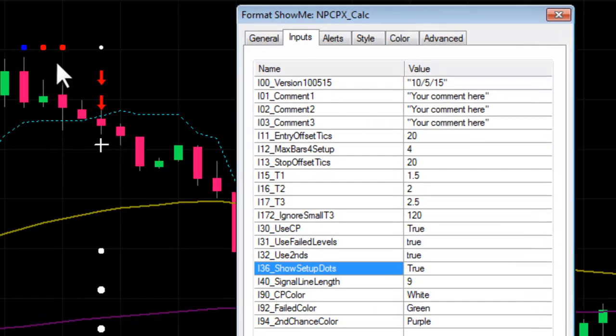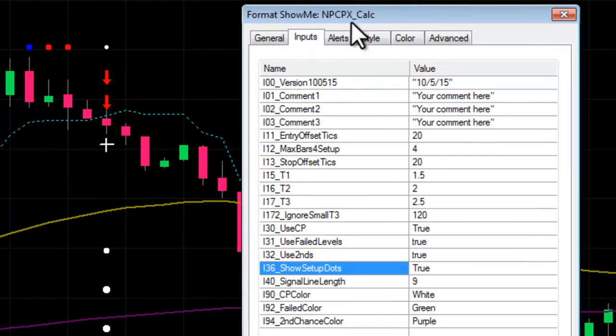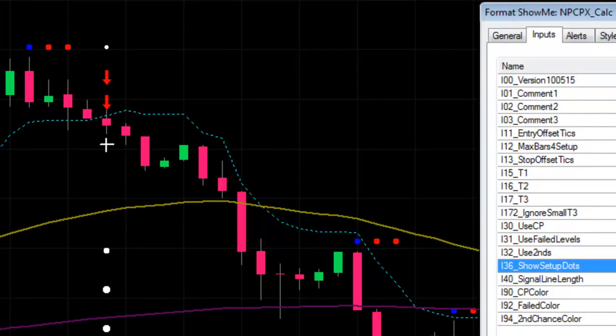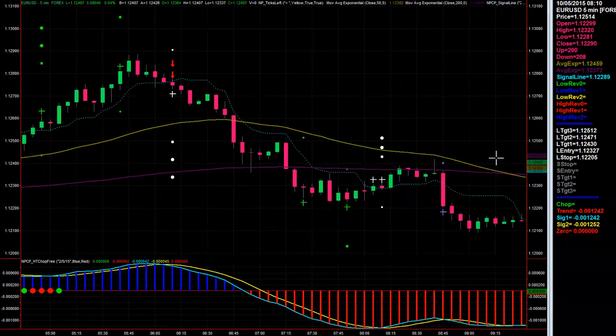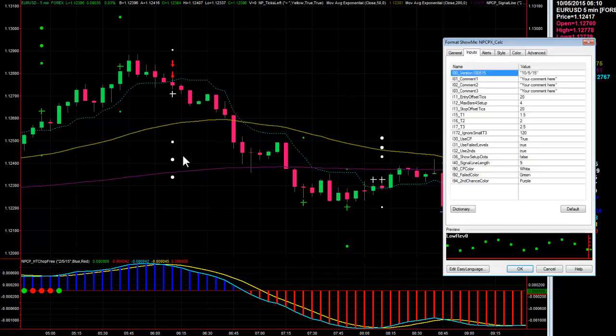Next is the ability to turn the actual setup dots off and on. You might decide that you just don't want them anymore. You could already recognize where the exhaustions are, and you don't need to see those dots. And that's going to clean up your chart. So I'll just move this over, and if you set that to false, the dots go away. The stop is there. See, there's still a dot for your stop level, but the actual exhaustion dots are gone. And that's a cleaner way to look at the chart. I personally like the exhaustion dots. I think they give me a quick at-a-glance view of what's actually taking place in the market. So I always set mine to true.